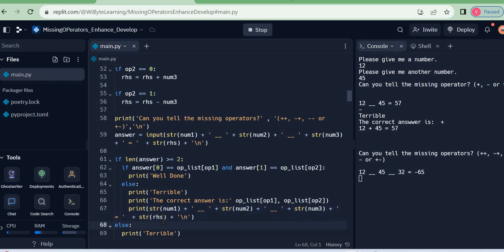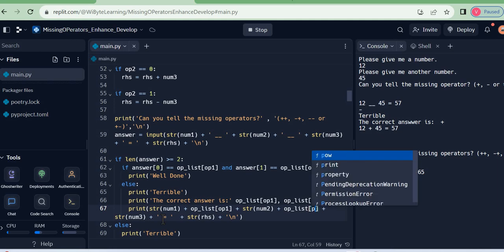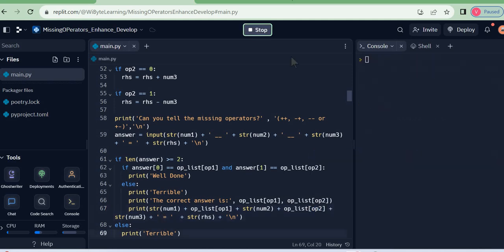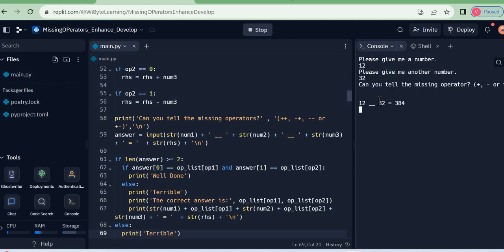All I need to do is print this, but remember, I do not want to be printing the dashes. In fact, I'll be printing op_list[op1] instead of dash number 1, and op_list[op2]. If I were to leave it here, there's something strange that will happen. So I say, for example, first question, answer is multiply, but let's say I say plus. It tells me, well, the correct answer is multiply.